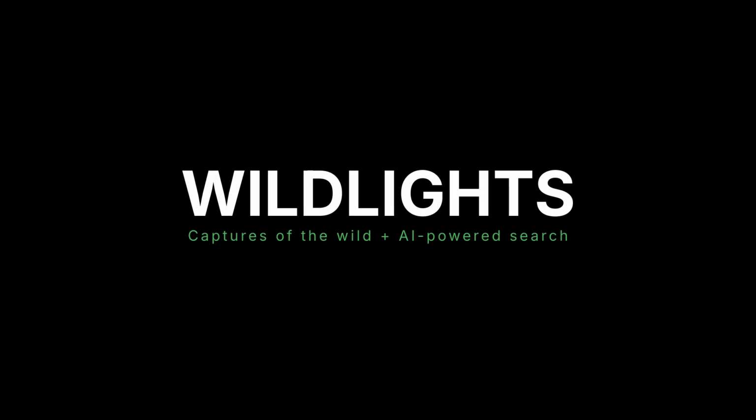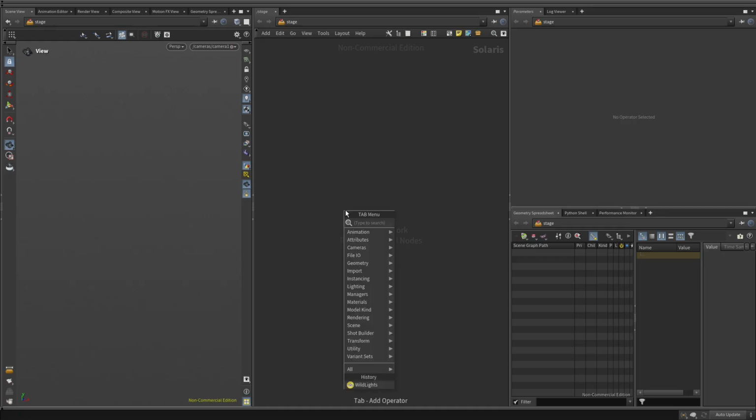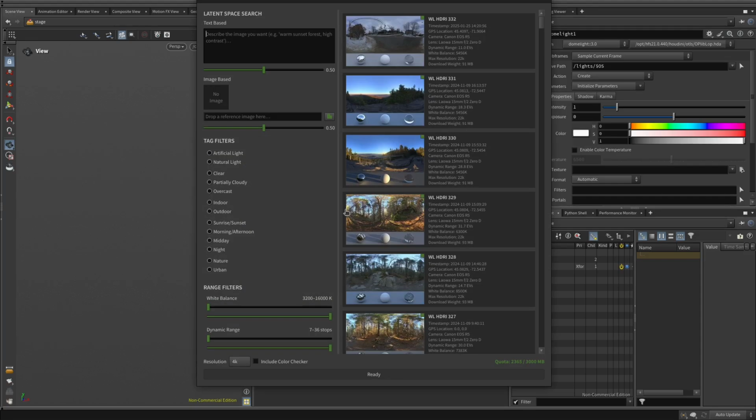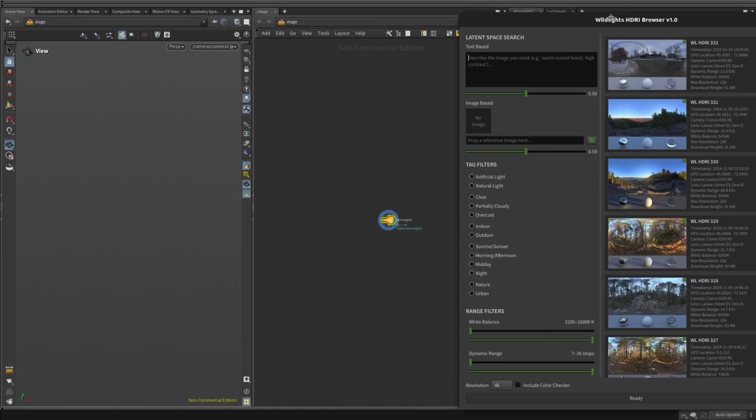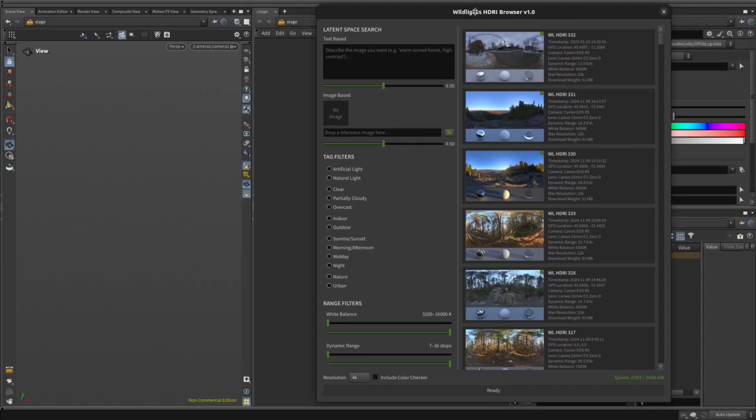Hello everyone, so here I want to show you a plugin that I've been writing recently called Wildlights. So in Houdini, just go in the stage or any LOPnet and type Wildlights when you have it installed, and it will pop a UI like that. If you don't have any dome light selected, it will create one for you and it will just open this UI that you see right here.